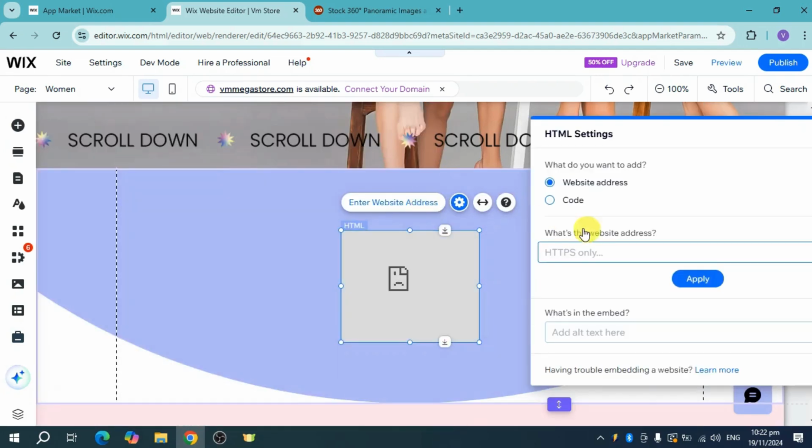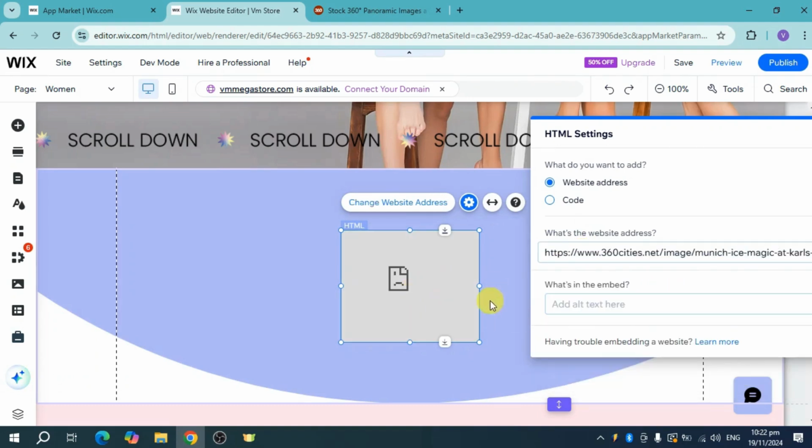So just click on this enter website address and then add in here the address that we have copied. Now click on this apply option, and it will take some time for this to load as well. So just wait for this and you should be able to see this right there. So that's how you add 360-degree images to Wix.